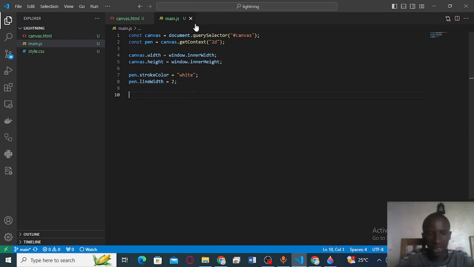Let's do that later. Let's just move on from here. So now once we made the pen white and given it a width of 2, we are going to create a function which we are going to be using to randomize the values of the lightning bolt.